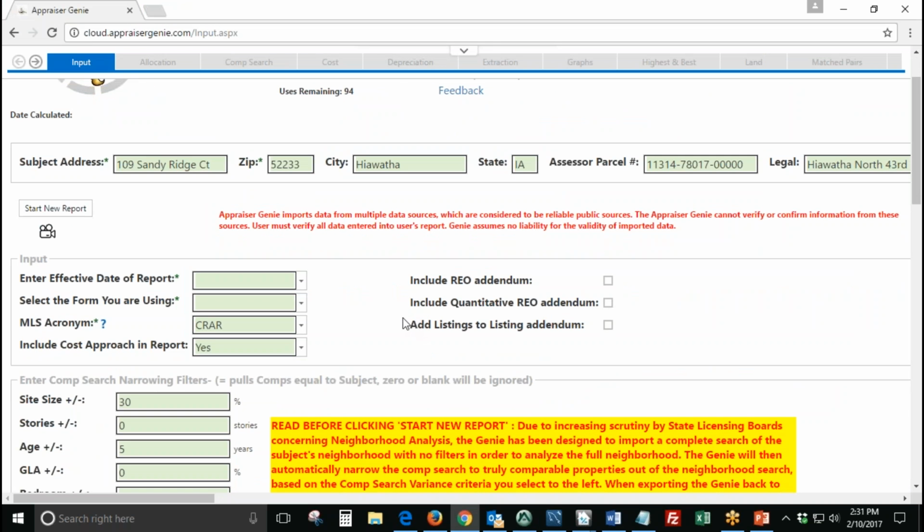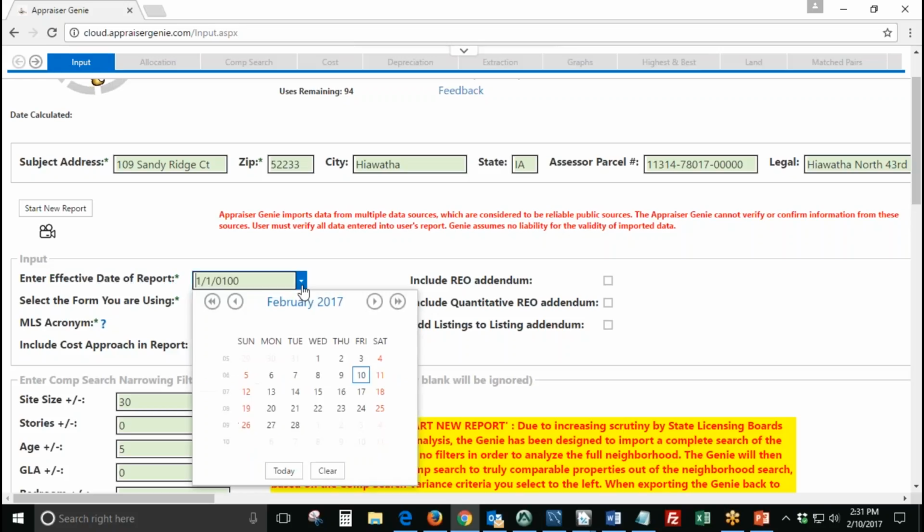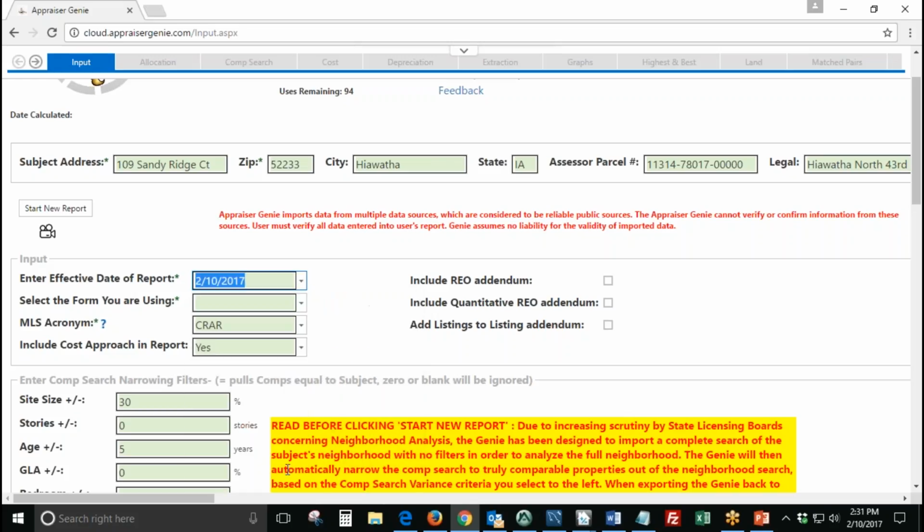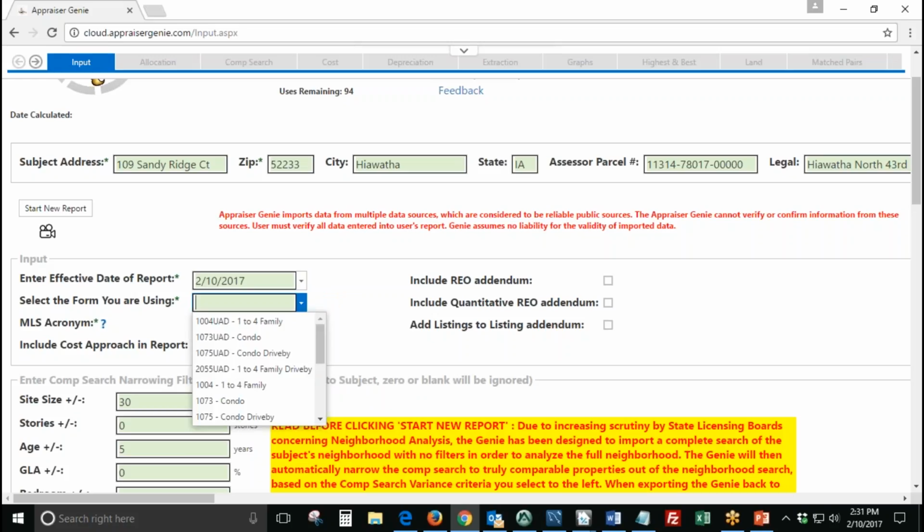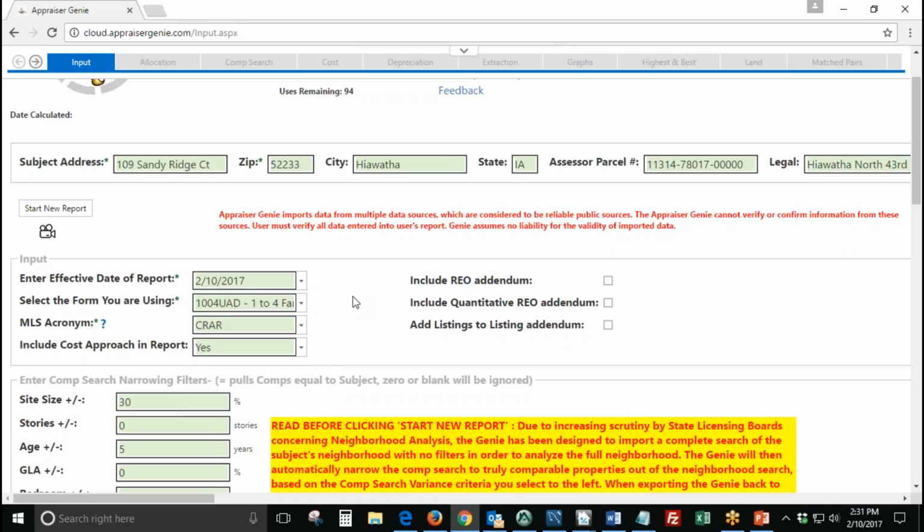Now what you do is you just follow the page top going down. So the first thing we're going to do is enter the effective date of the report. There's a calendar. I'm just going to choose today as an example. Okay, then you go down to the next arrow. This is the form you're using. We have quite a few different forms we can complete for you guys, so just make sure you pick the right one. We're completing this top one, 1004 UAD 1-4 family, which is single family.